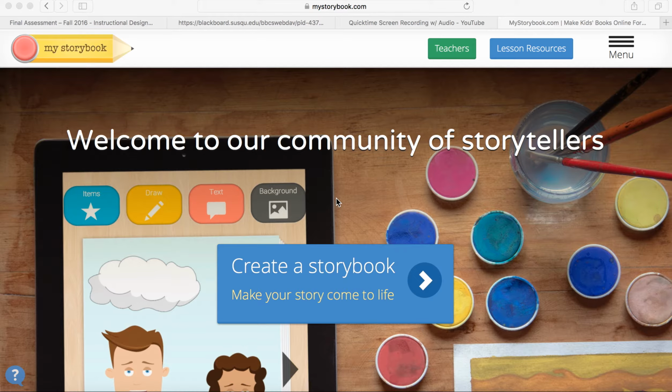Students can create their own version of a story they heard read aloud to them, or they can create their own story with a new plot, new characters, and new setting.